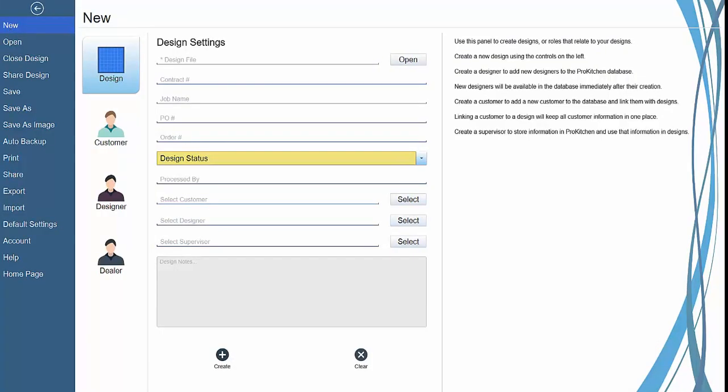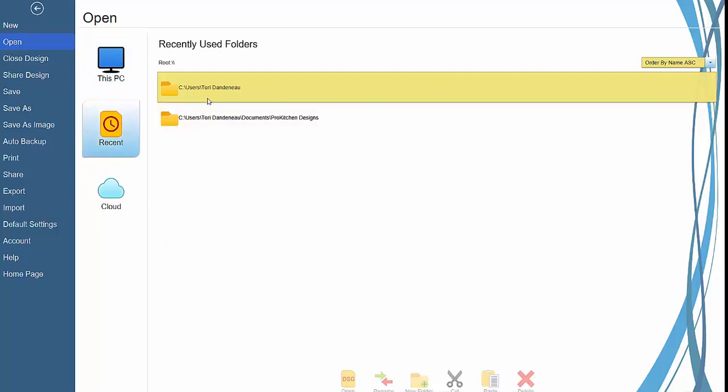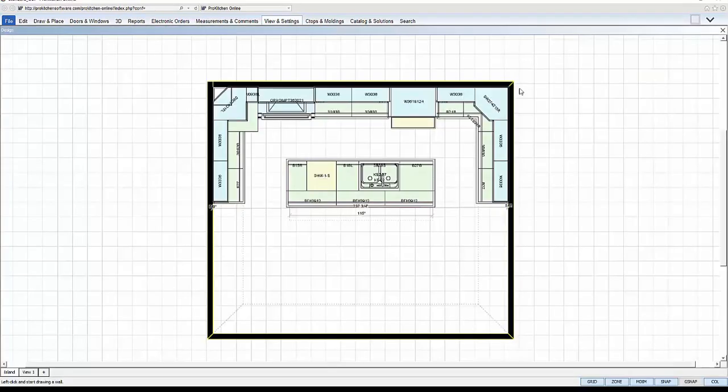Open allows you to open existing files. I'm using ProKitchen Online so I can open designs from my computer, recently opened files, or files saved to the cloud. I'll select Cloud. I can open my designs or designs shared by other designers on my account. Once the design is loaded, I can click on the File tab again to return to the Settings page.